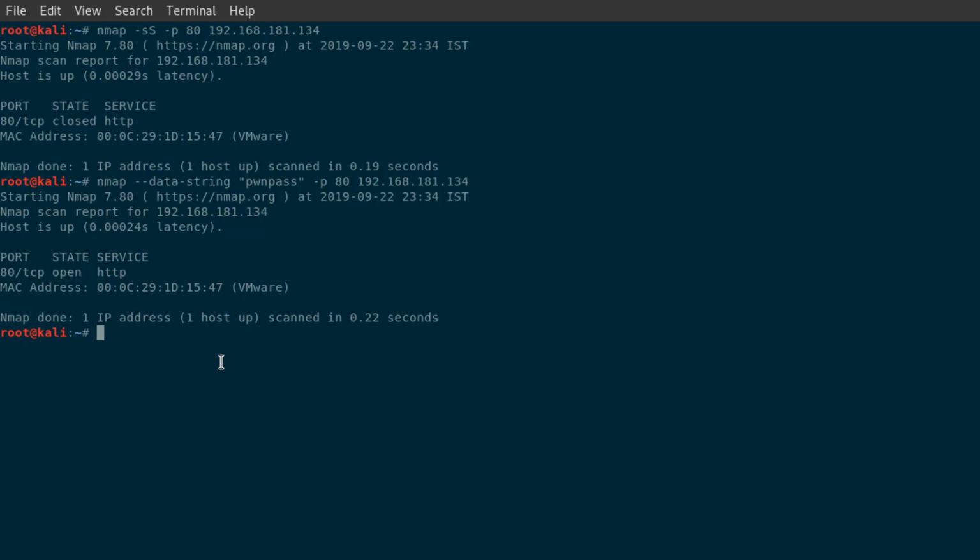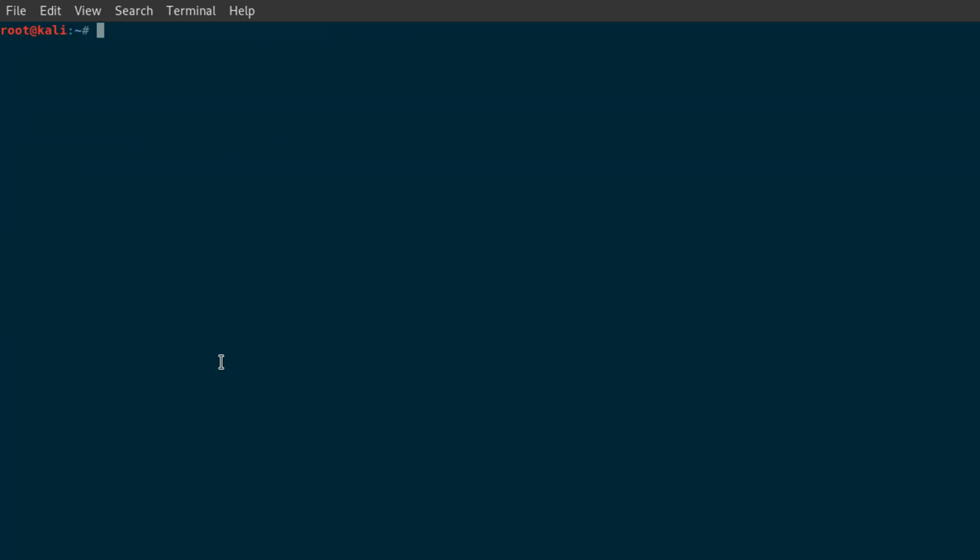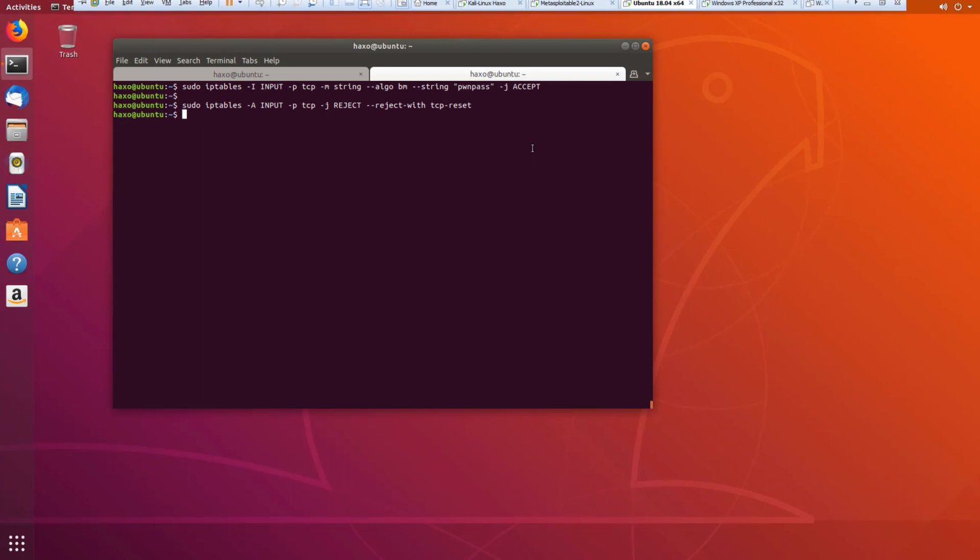Now nmap sends 24 bytes of TCP data in the header if you include the 4 bytes of TCP options. So basically, it's a 20 bytes header, and then 4 bytes of TCP options. So if the admin decides to reject any incoming packet with 4 bytes of TCP options, then he'll implement the following rule. Let me go back to Ubuntu.